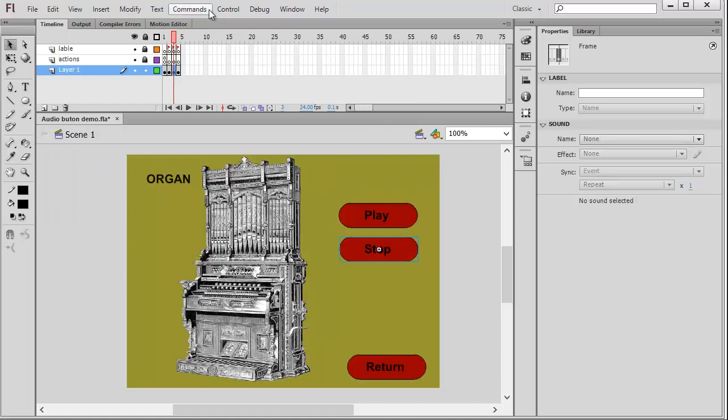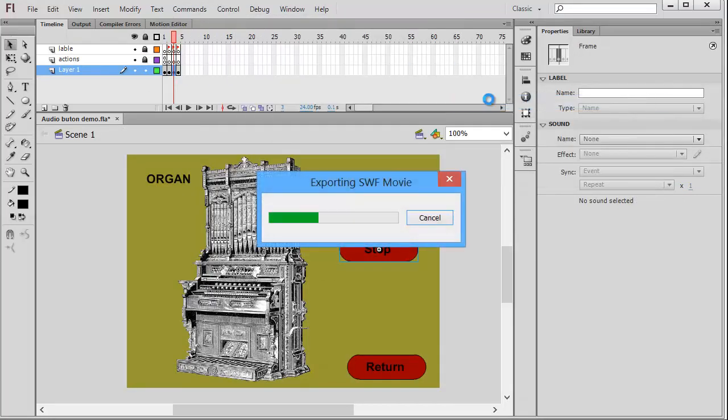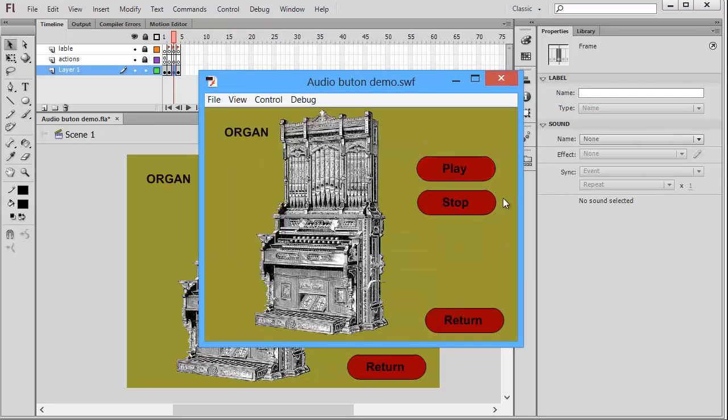So let's just go back to our scene and test this. So now I click on organ, I'm going to that frame for the organ, and I now have control over whether I want to play it or not. So I can click play. So let me click it again, and then I can click stop. And so I can stop it midstream. And so I now have given the user a little more control over playing and stopping that sound.